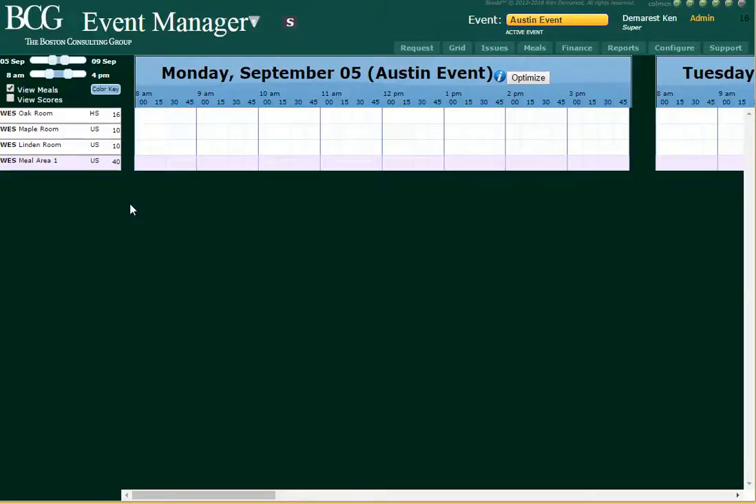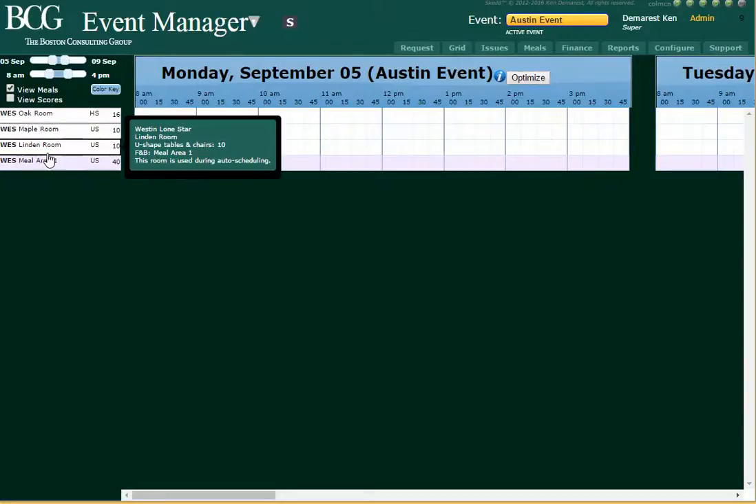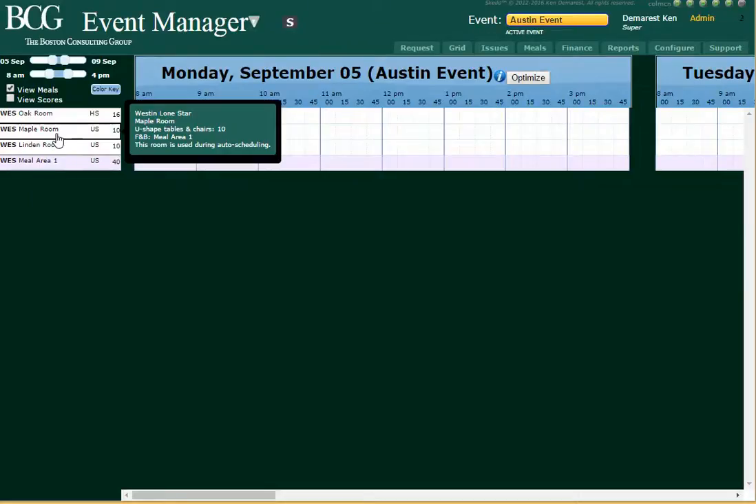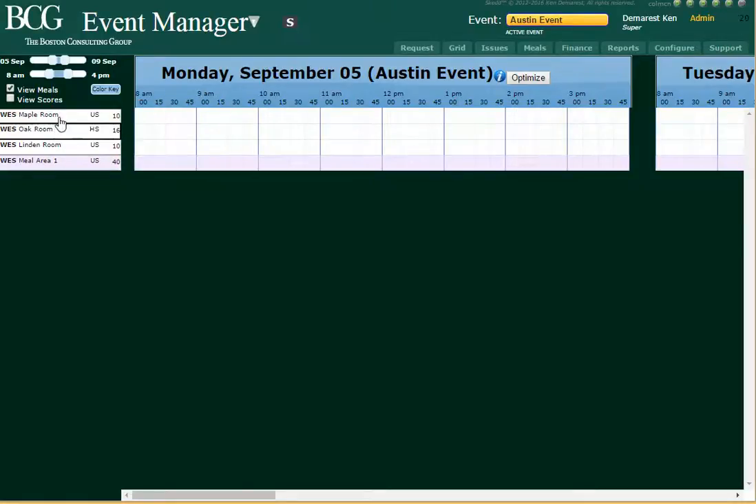The only thing you need to pay attention to while setting up an event is you may want to arrange these rooms in a certain order. So for example, it may be that you want your lower capacity Maple Room and Linden Room to appear before the Oak Room. Just click and drag them, and you can see I moved the Maple Room up. Now I'm going to move the Linden Room up.